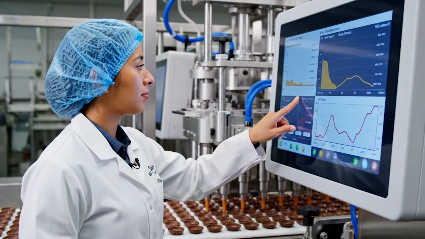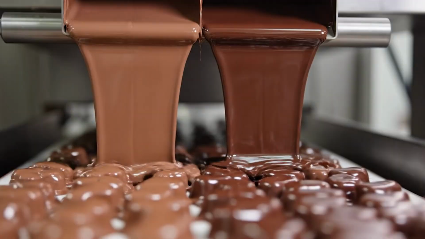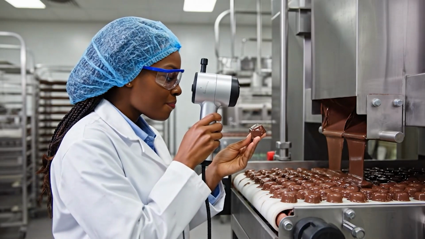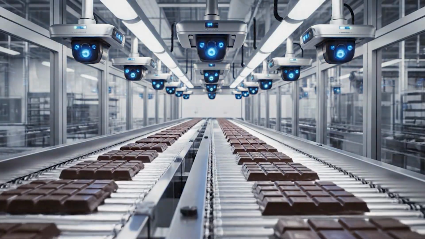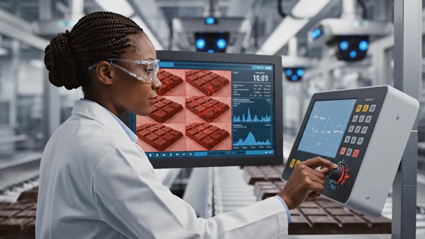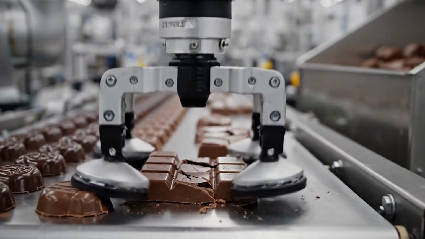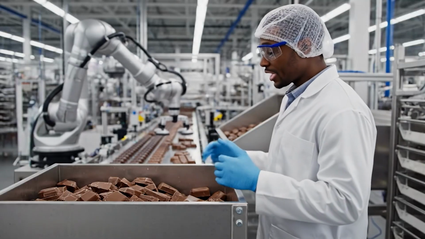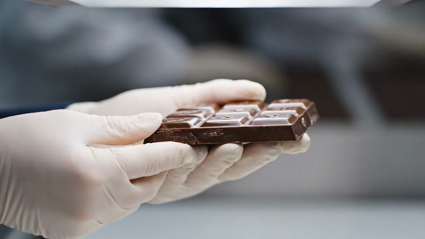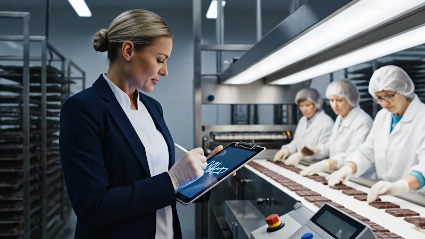Start the second layer. Outer layer solid. Keep the coating temperature steady. Detection locked. Remove anything flagged. Good removal. Continue rejecting all flawed pieces. Quality approved. Release the batch to packaging.